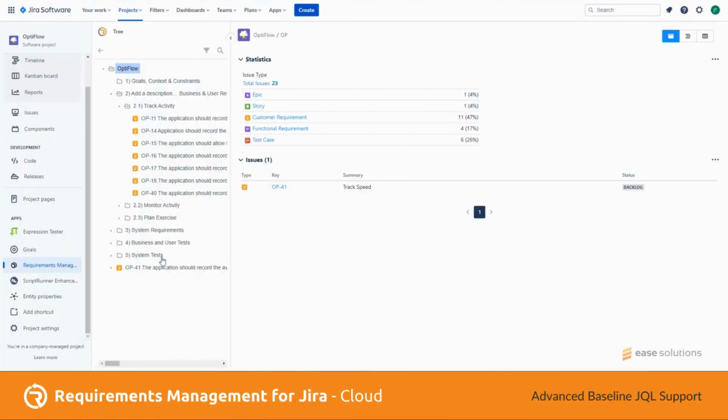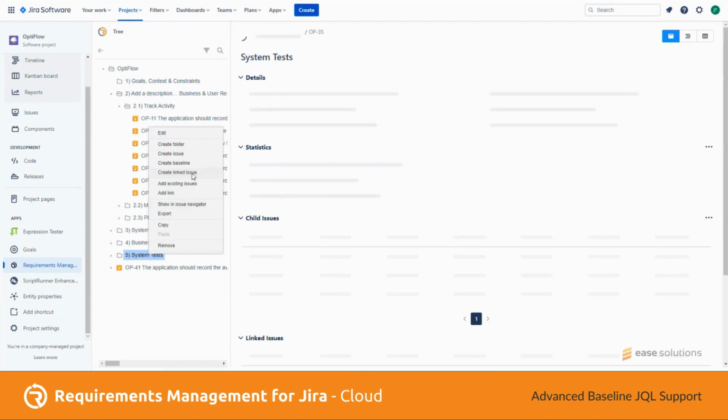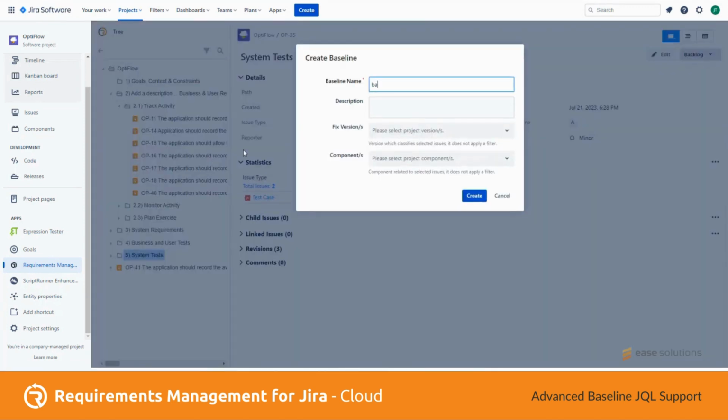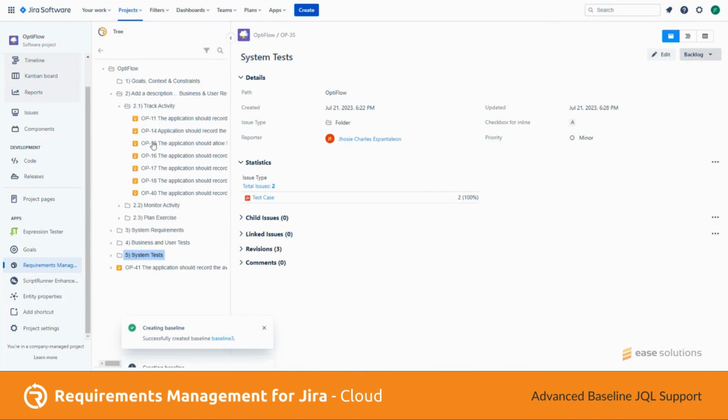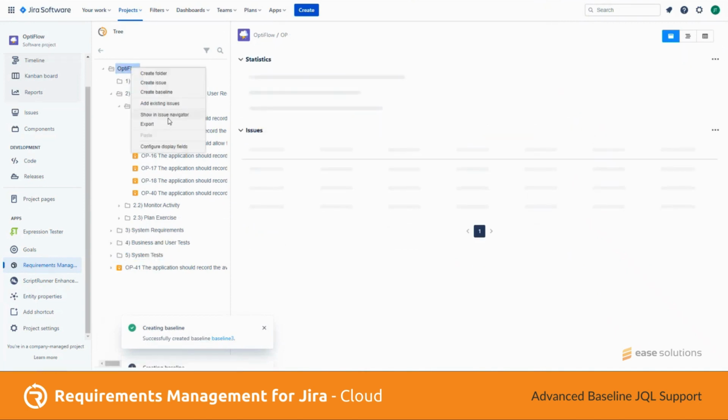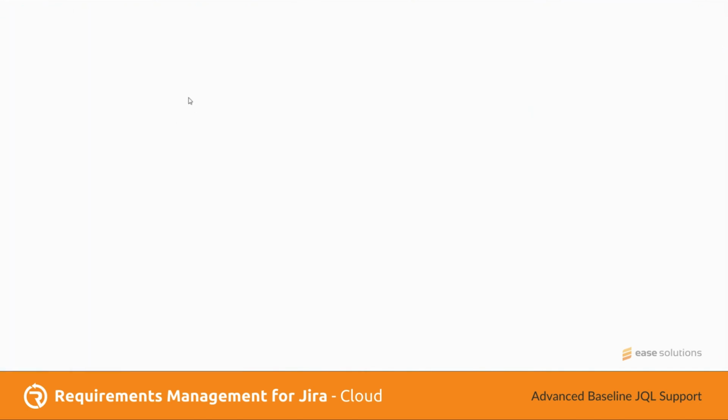Let's start by creating a baseline. After creating the baseline, let's go to the issue navigator.